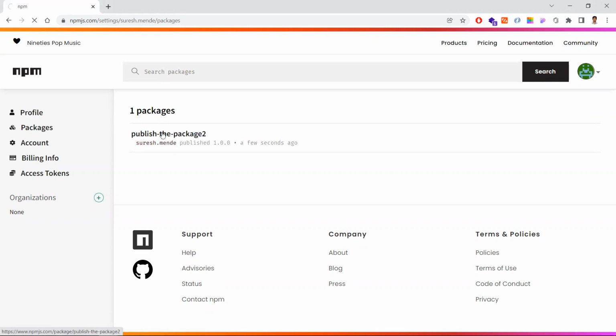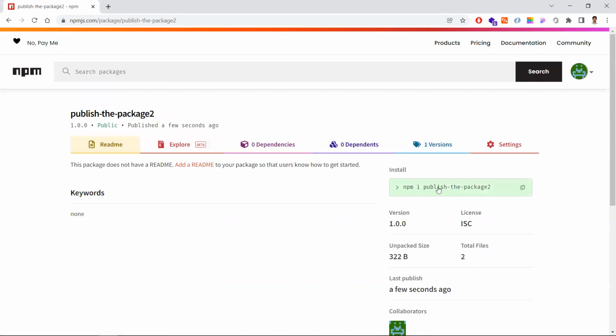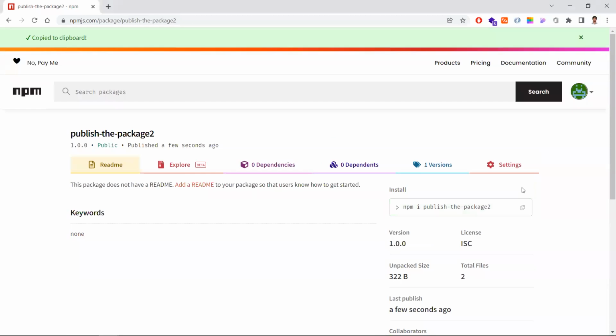If you go here, I'm clicking this package and we'll see the installation instructions, how to install our package. So this is how we are going to install our package: NPM install publish the package. So I will copy this command.